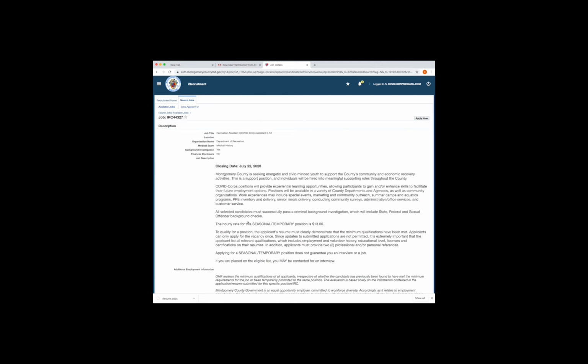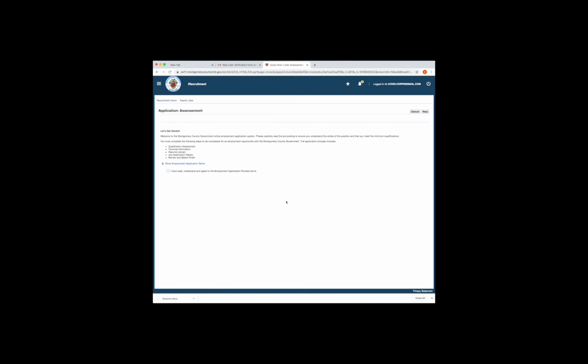Please read through what's required for the job, and then go up to the top right and click Apply Now. Now we're at the Application Assessment. Please read through the Let's Get Started. Click I have read, understand, and agree to the employment application process terms, and click Next.